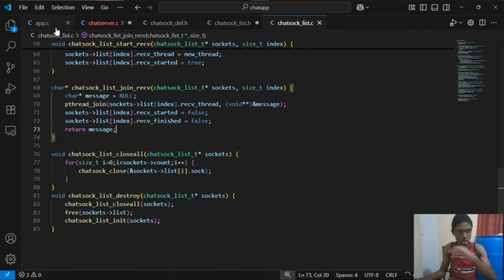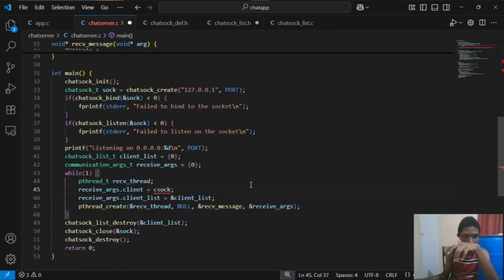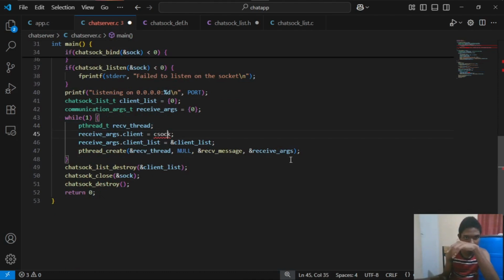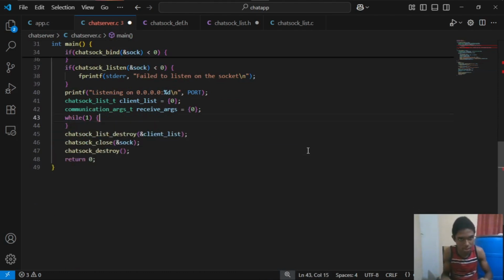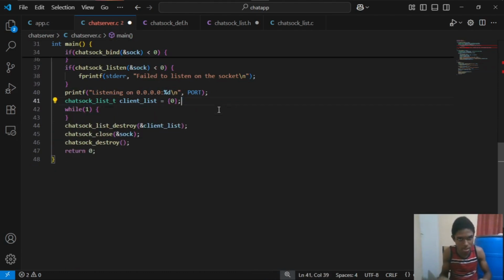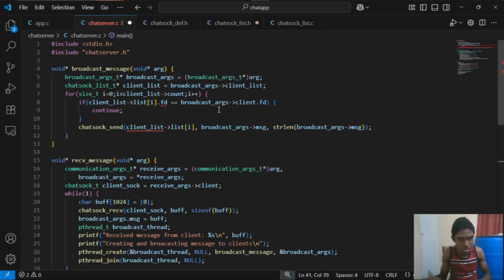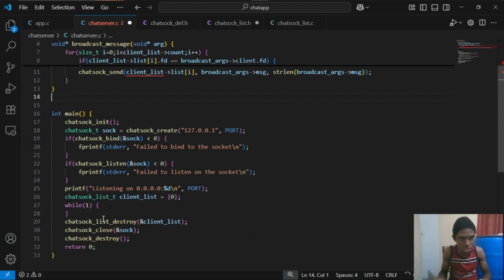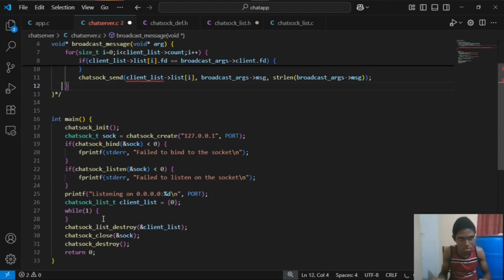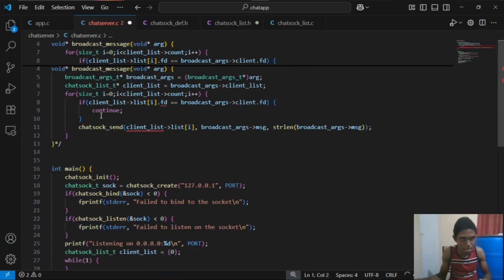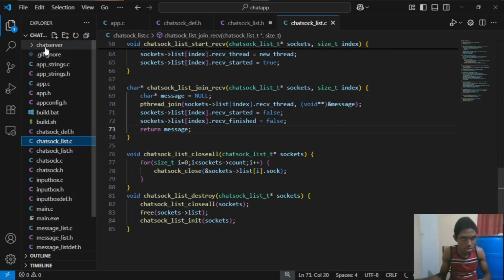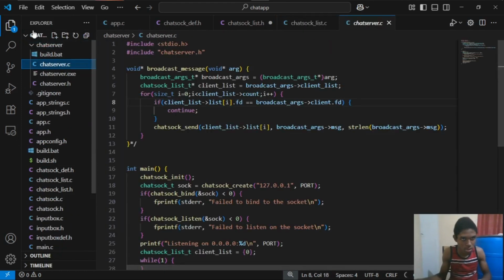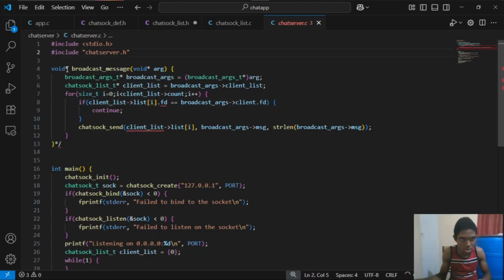Right, so now guys, let's actually test it out. So this is our receive thread. We can get rid of all of this right here. Let's actually get rid of this old receive message function, and let's comment out this broadcast message function. In your chat server, you'll just comment this out.